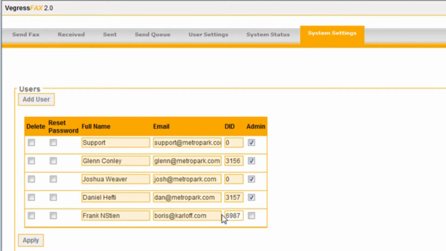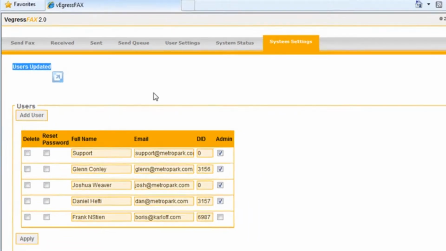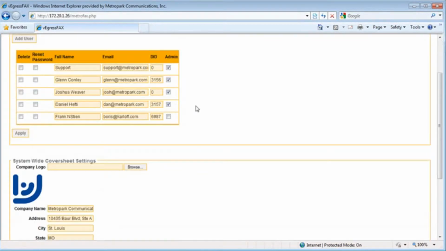Now, remember, the Vegress, or that AdTran box, is going to be looking for those digits. Once we get those digits, we know that any fax coming in with the digits 6987 would be a fax that goes to Frankenstein. We click apply, and we'll see that the user has now been updated, and then it'll go away once it's all done.